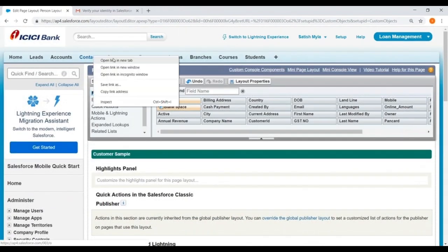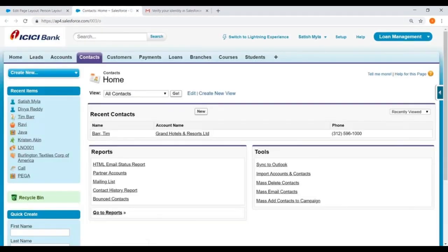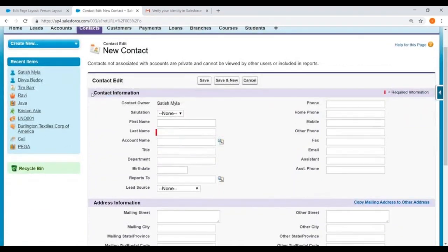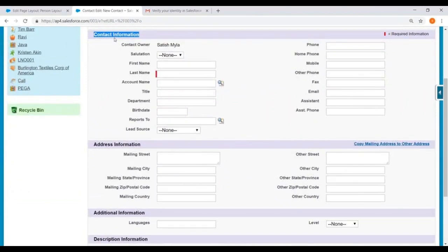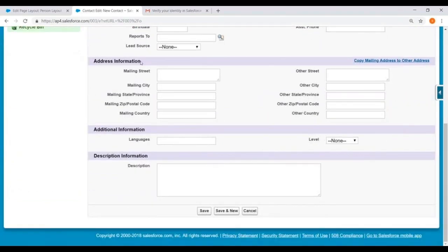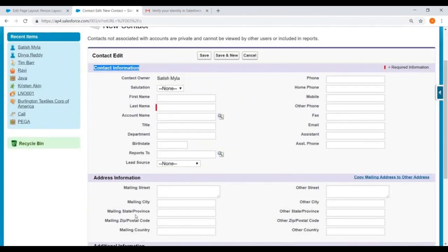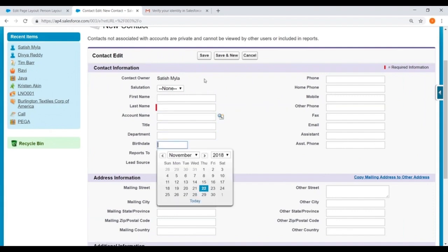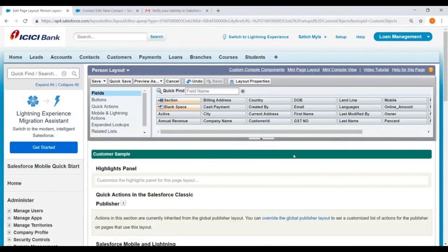Look at this. New. This is a section. Contact information is a section. Another section we have with the following data. Address information is a section. Additional information is a section. We have a section with the data. How many columns should be there? 2 columns should be there. When I click on the tab, it should be top to bottom. That's what I specified here.